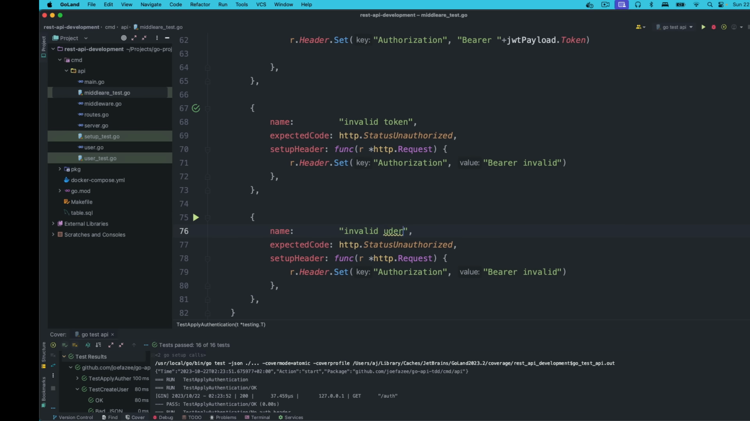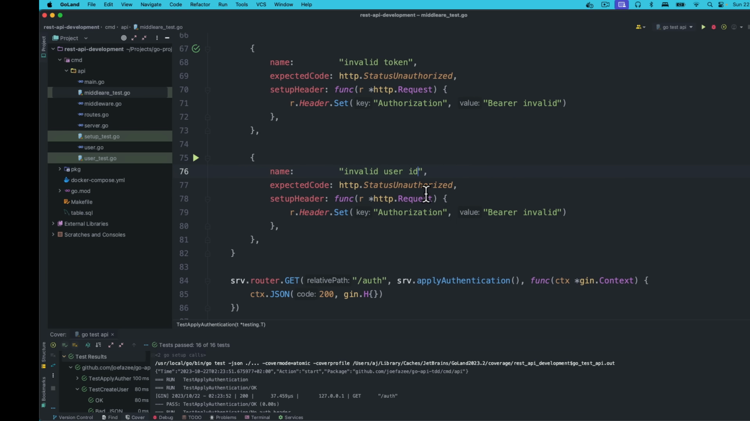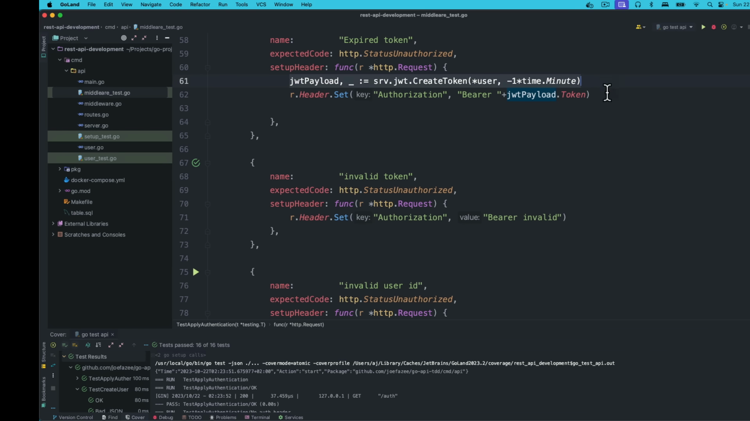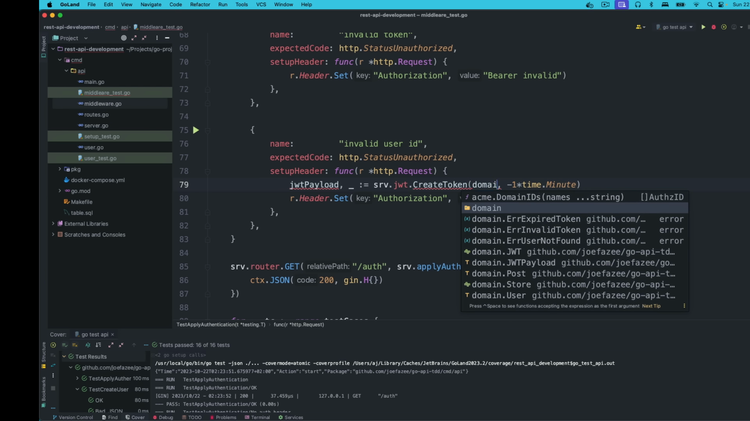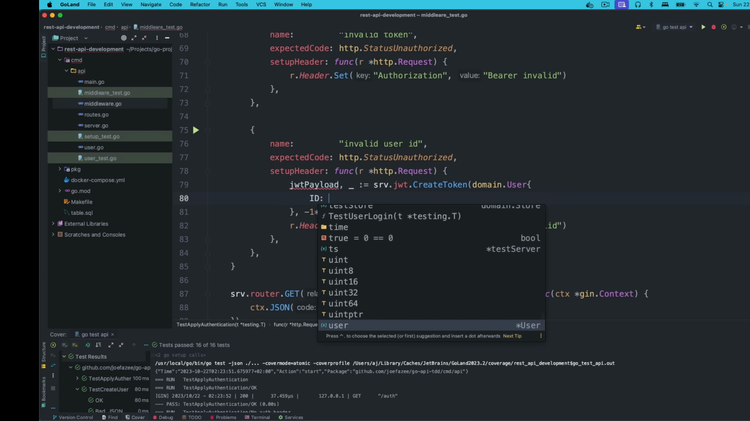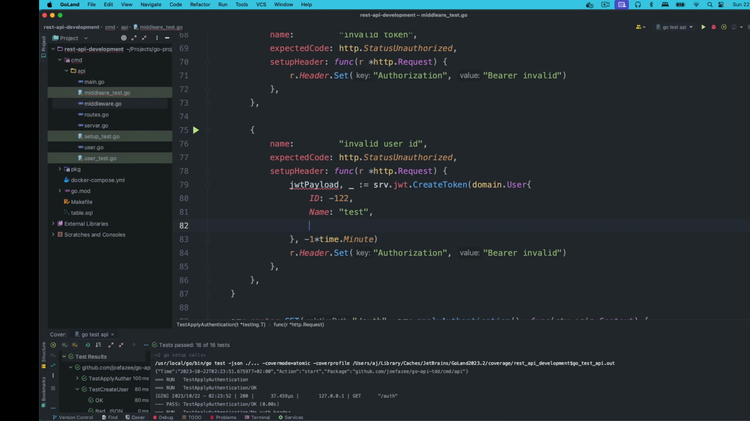Invalid user ID. Status unauthorized. The setup header for us will be really interesting. So we are going to have a valid token. But this time around, we do domain.user. This user is not even in the database. Just going to do something like this. Name. Honestly, the name doesn't matter. But just for start test.